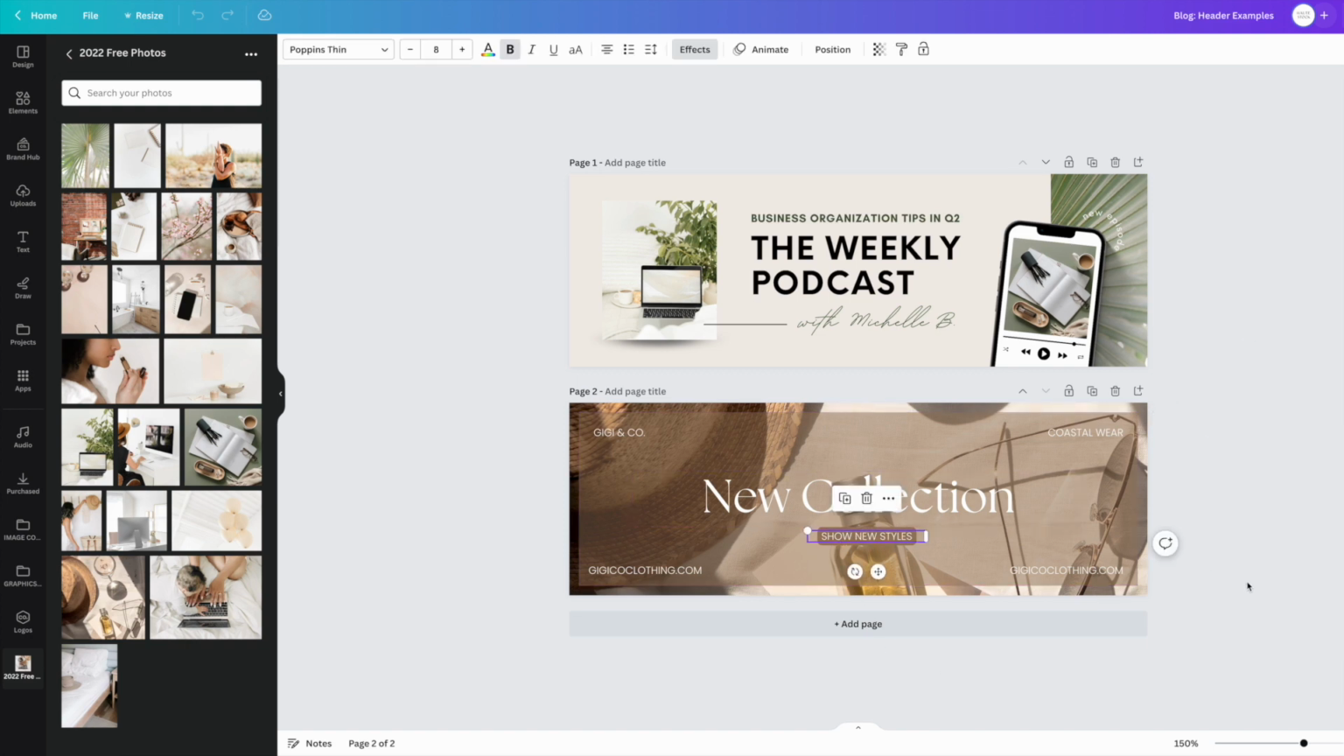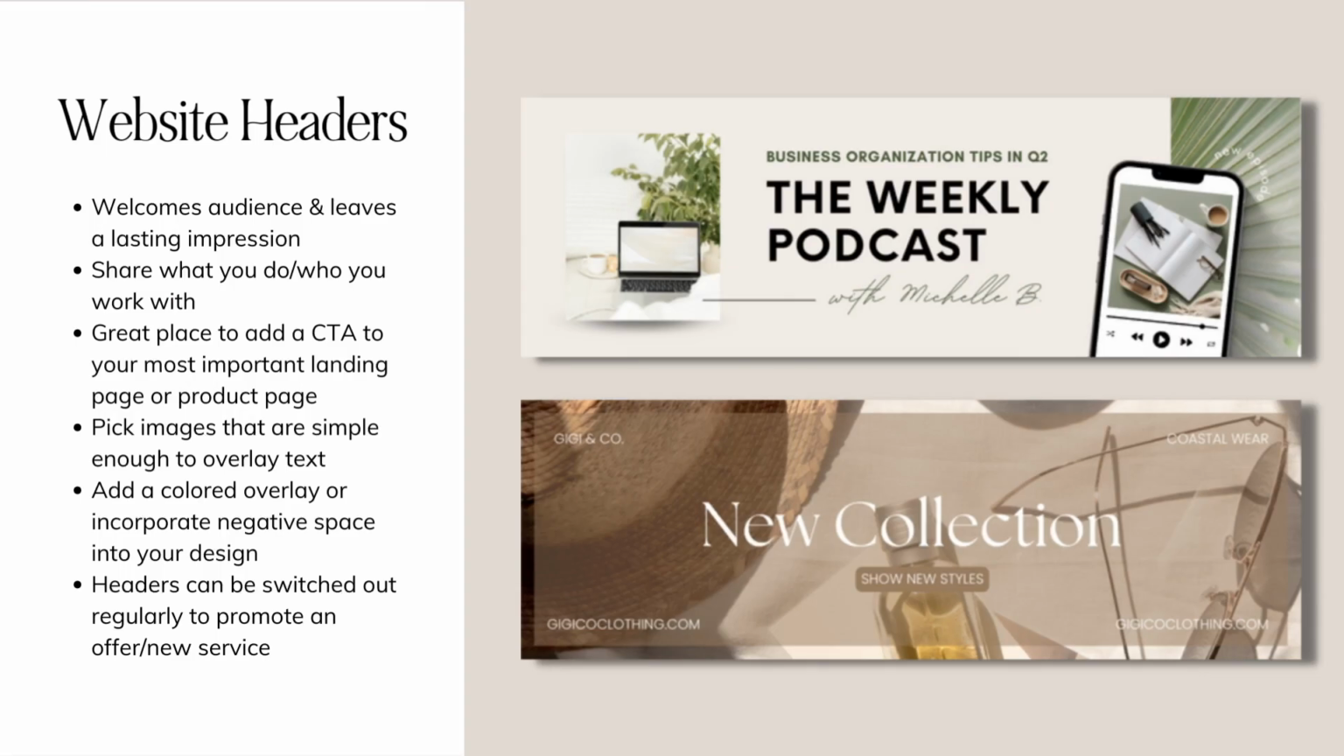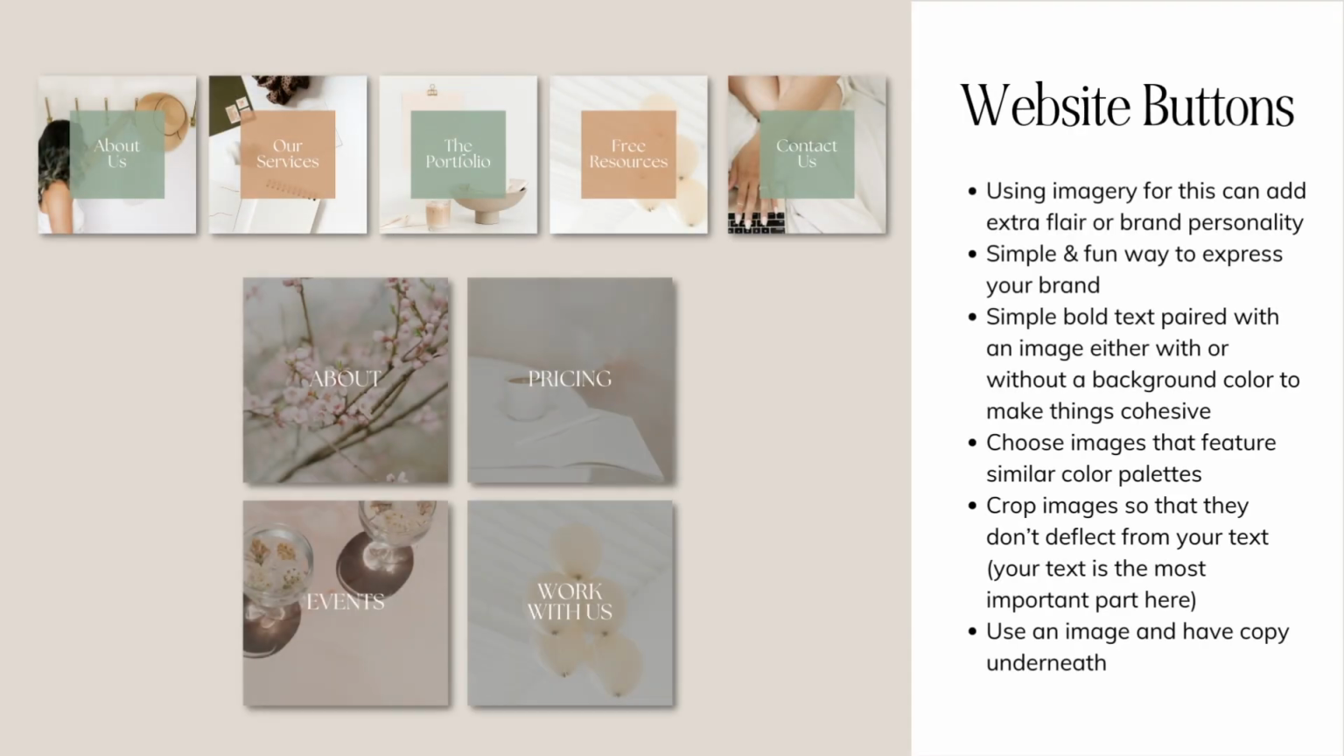And when you're picking images, you want to pick images that are either simple enough to overlay text, or you could consider adding a colored overlay that is going to make your text stand out, or just incorporate negative space into your design like this header here. And the really great thing about headers is that they can be switched out regularly to promote an offer or new service. So it's really prime real estate to get those eyes on whatever you want to feature in your business.